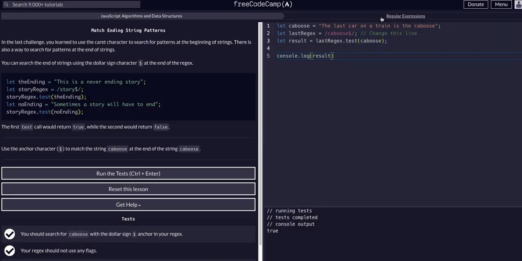So I hope that made sense. Again, no different than the last lesson where we used the caret, just the opposite. And the opposite in this case is the bling, the dollar sign, or apparently the anchor character to search for the end of the string. So hope that made sense.